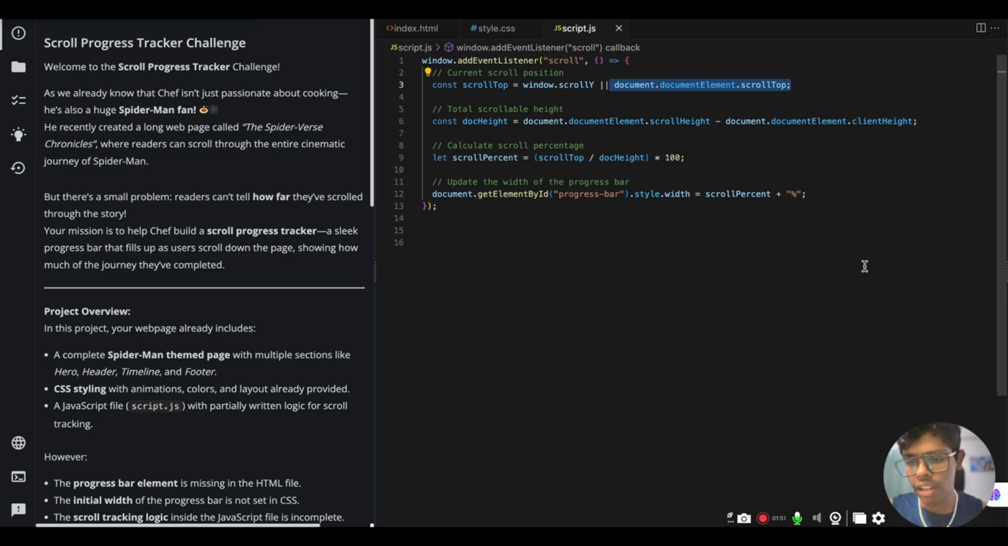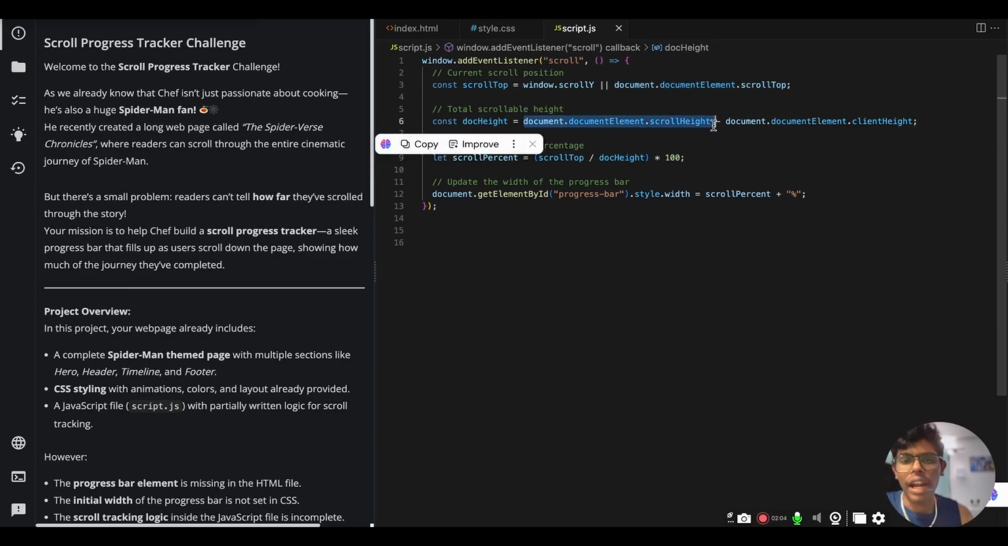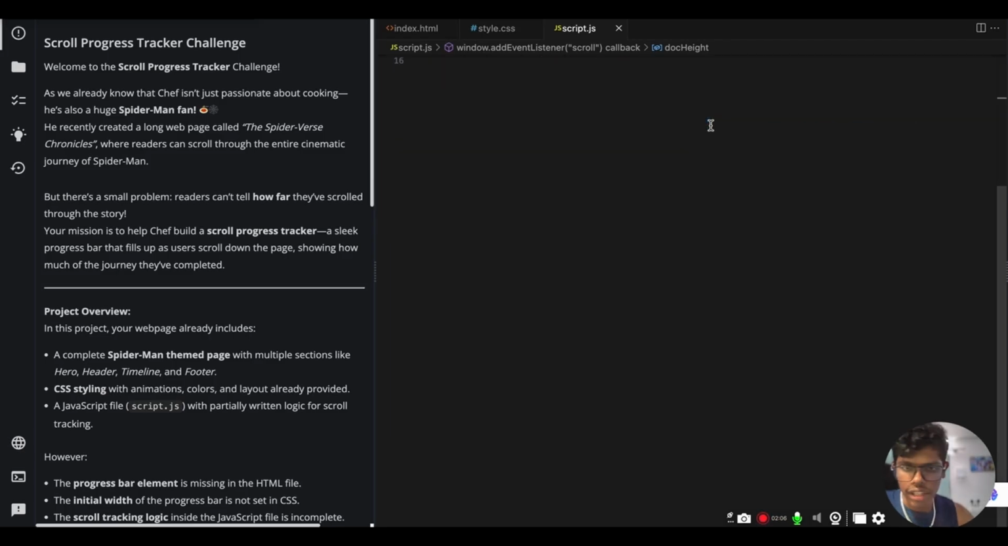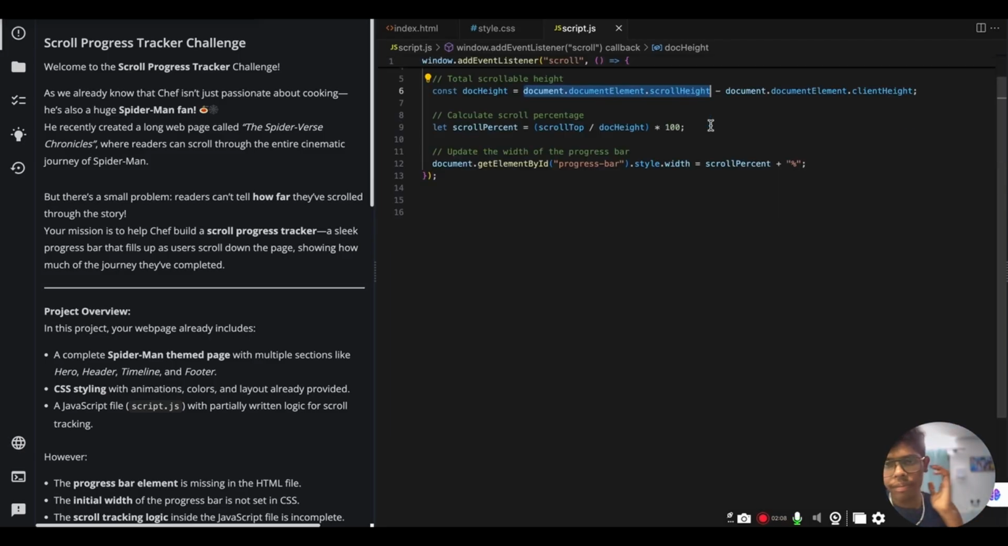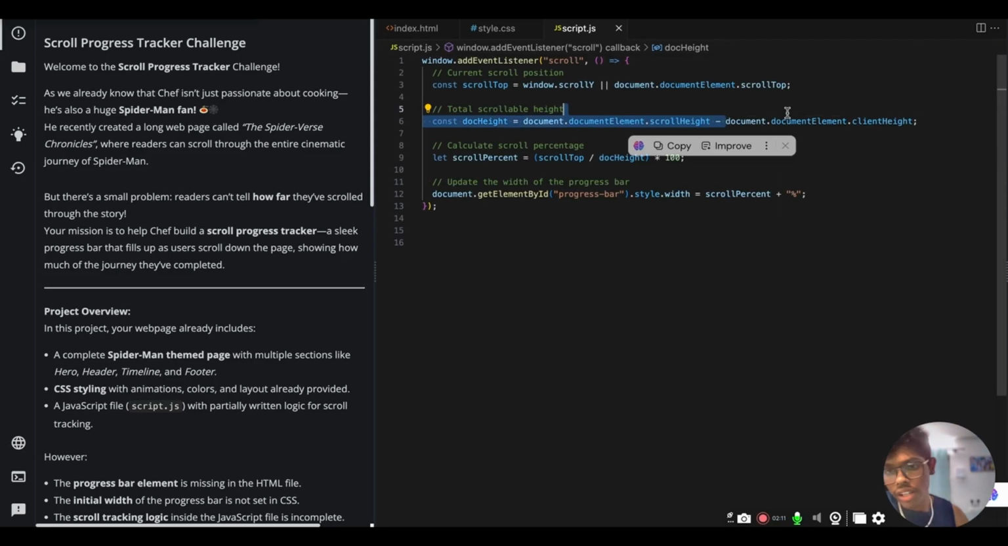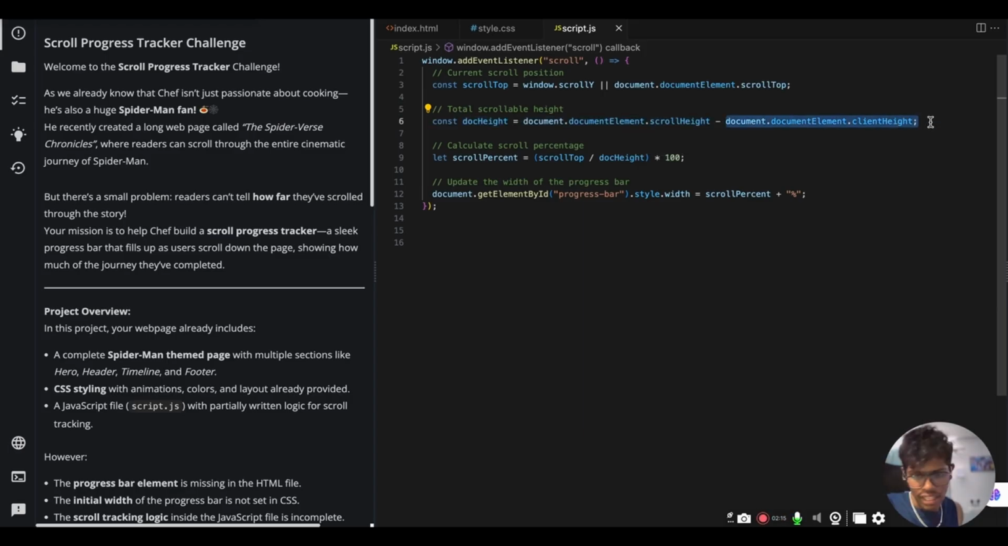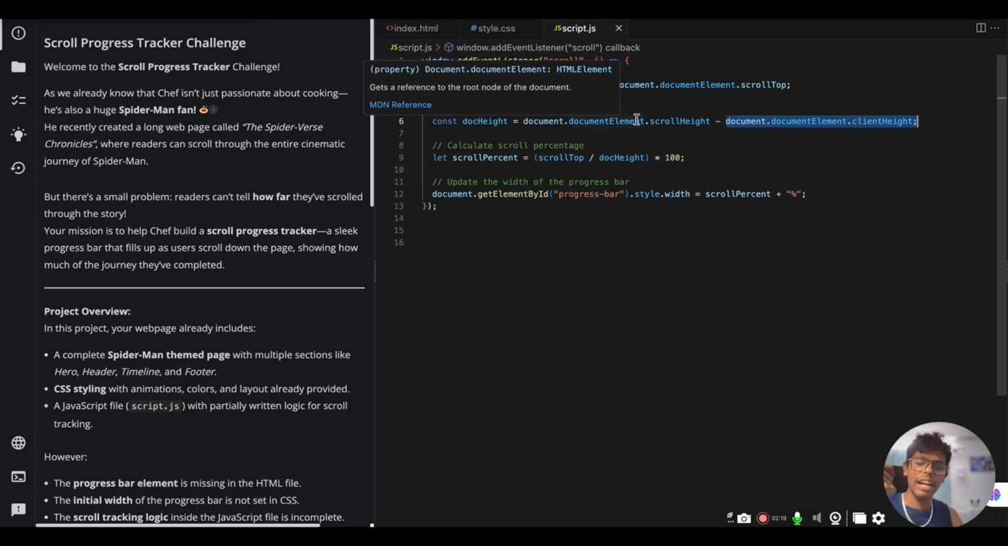How do we calculate the total length that is scrolled? Now, we have to calculate the total scrollable height. We have a doc height constant for that, and how do we calculate that? It is basically scroll height. So what is the total scroll height of the screen? That is from here till we scroll down, minus the client height. So what is client height? Basically, even without scrolling, what you can see. That is the client height. So we subtract the client height from the scroll height, and we'll get the total scrollable height.